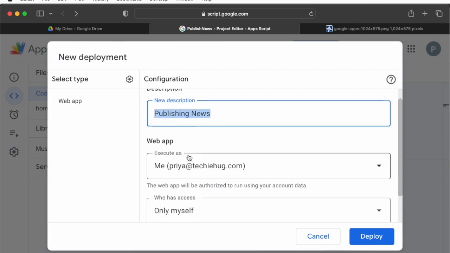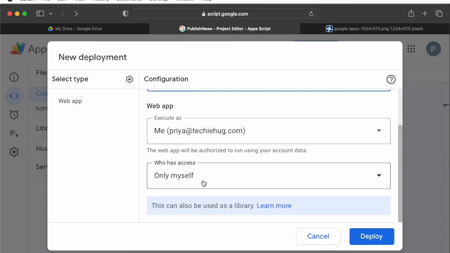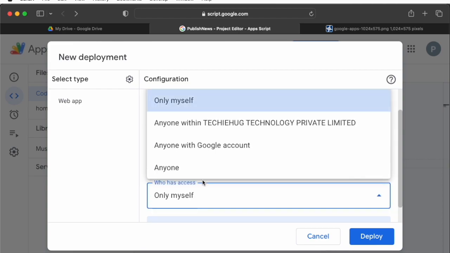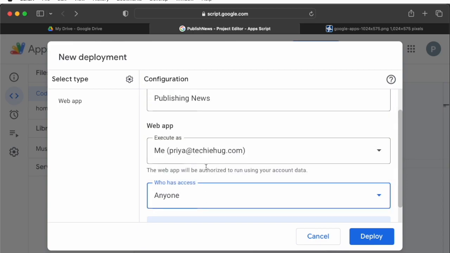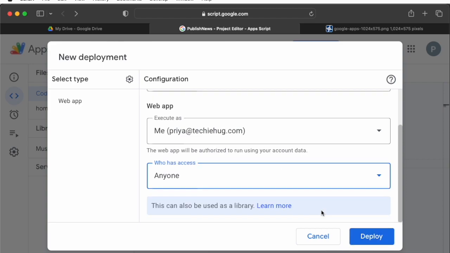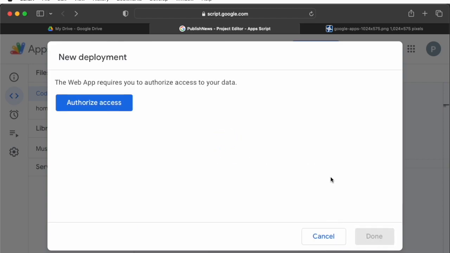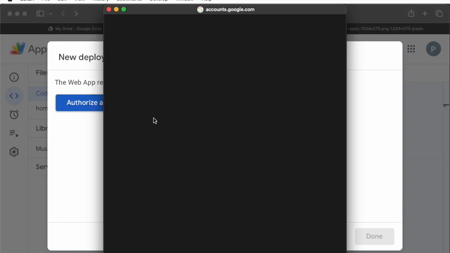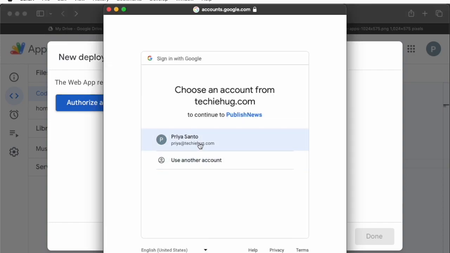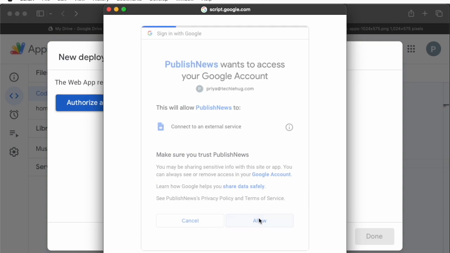It's up to you. You can give whatever you need. Then, who can access? Anyone. Okay, say deploy. You can authorize. Say okay.